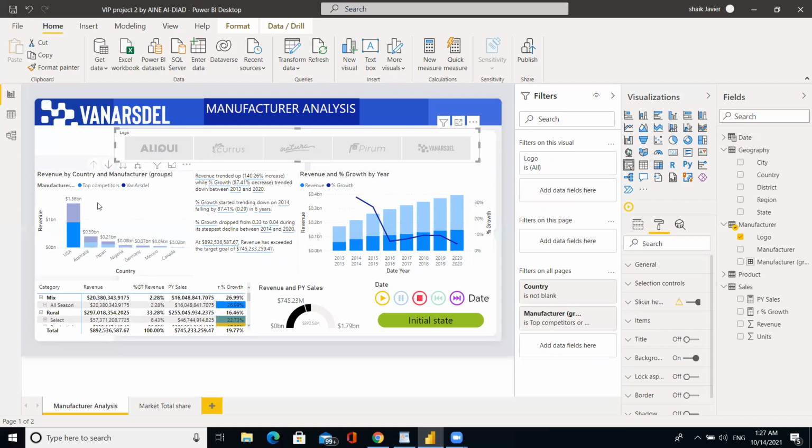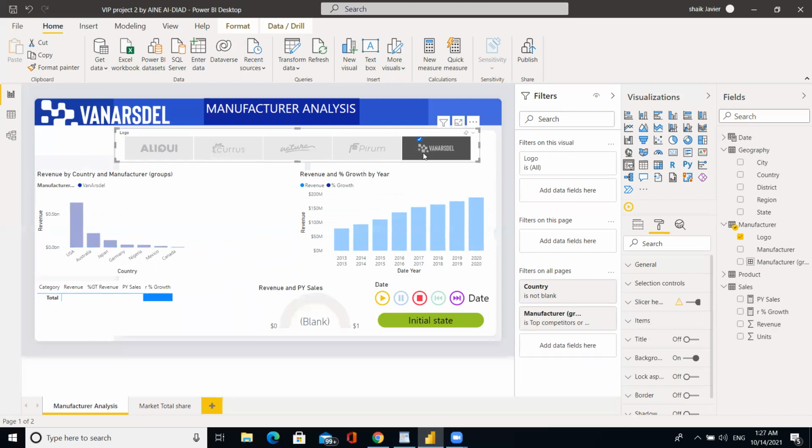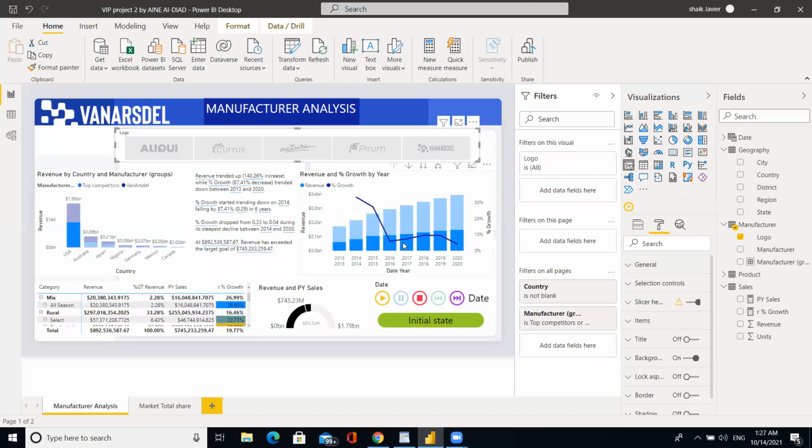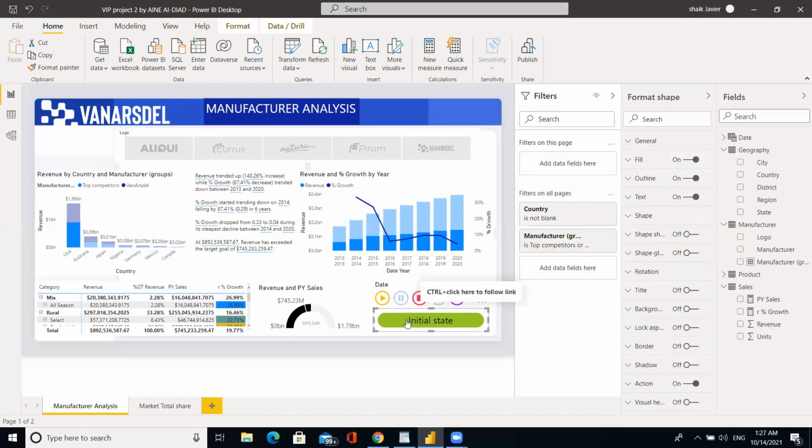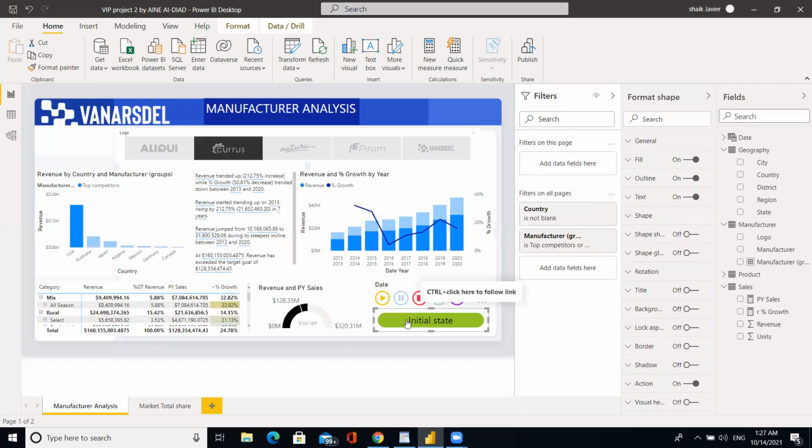So here the overall top competitors are in the color blue and vendor sale is in the color dark purple. Suppose I click on vendor sale. Control plus click, you can come to the initial step. Come to the market total share, next page.